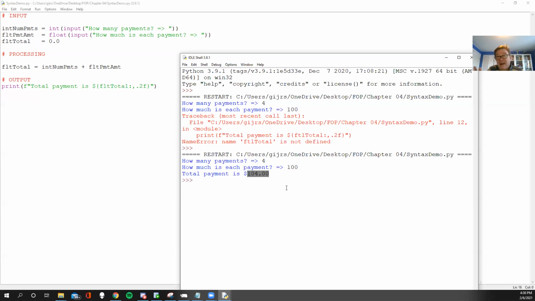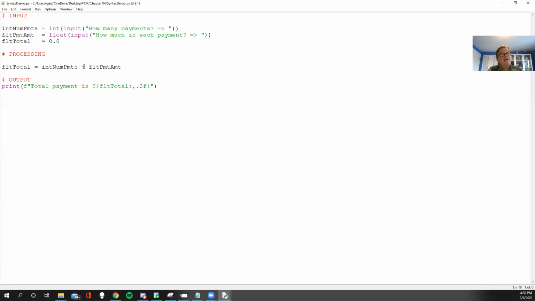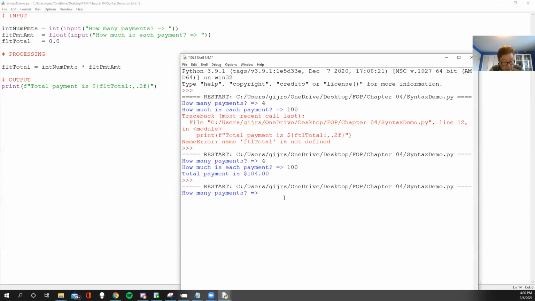What's wrong with that? And this is where, again, you've got to desk check your formulas and make sure you understand. In this case, this operator here, where it's adding the two, shouldn't take the number of payments and add it to the payment amount. It should take the number of payments and multiply it by the payment amount. All right, so now when I run this thing, and I go 4, and I go 100, I get the right answer, 400.